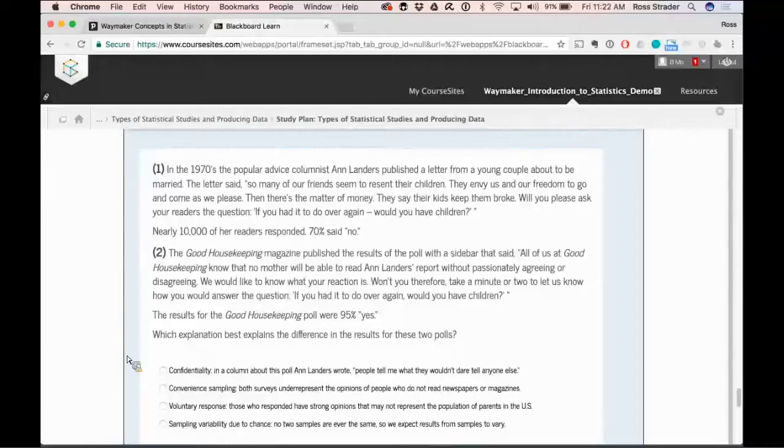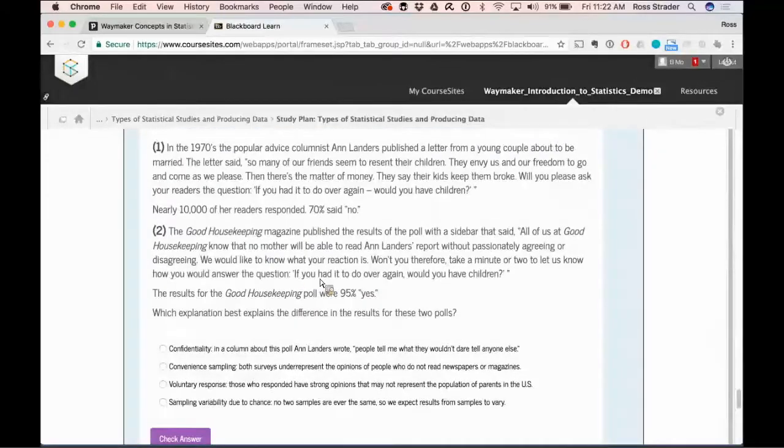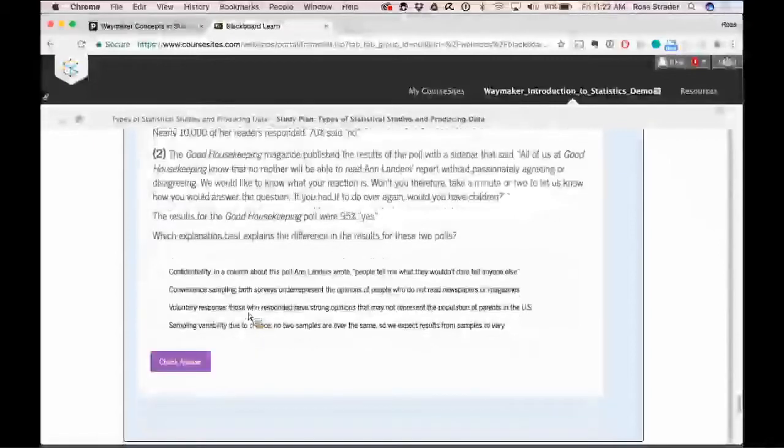I won't go into this to any great extent because of time, but the idea here is that there was a poll in the 1970s. Ann Landers asked her readers if they had to do it again, would they have kids? 10,000 readers responded, 70% said no, which is surprising. And then Good Housekeeping did the same poll, and 95% said yes. So that's a huge difference. Why is that? One common answer that students give in this case is sampling variability due to chance.